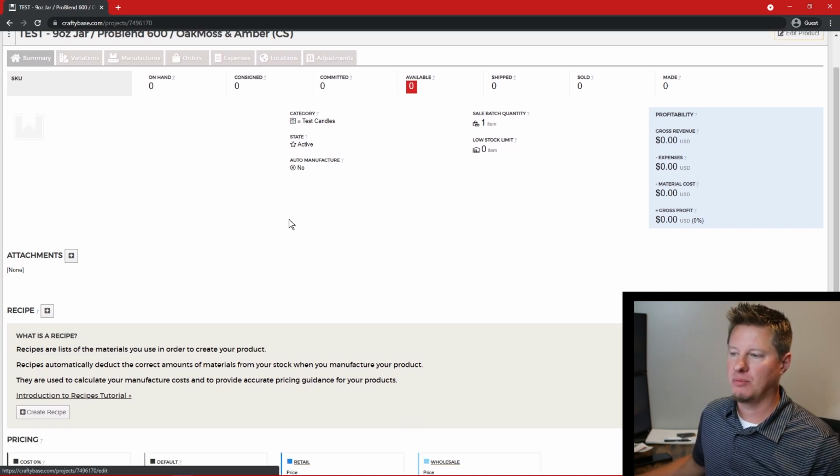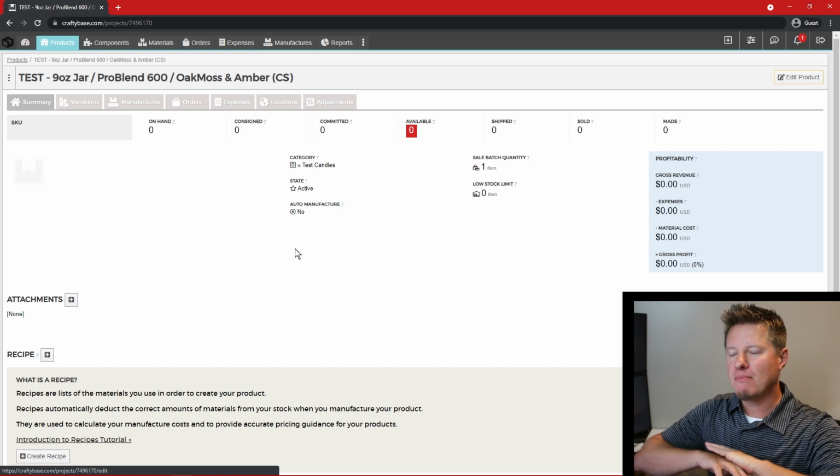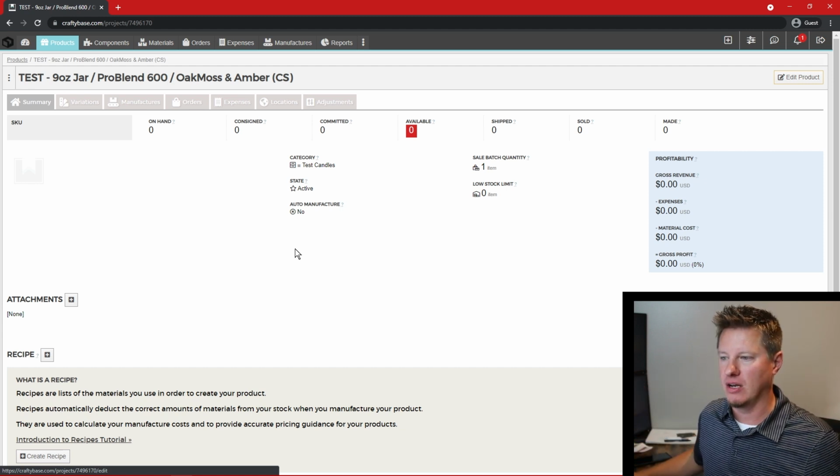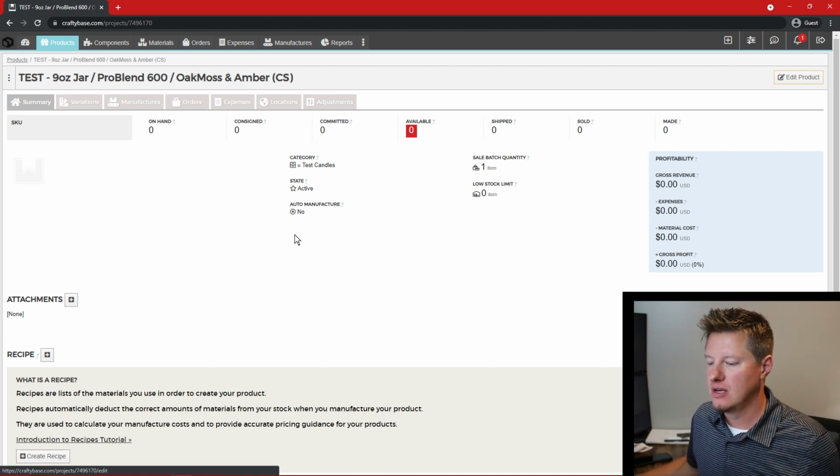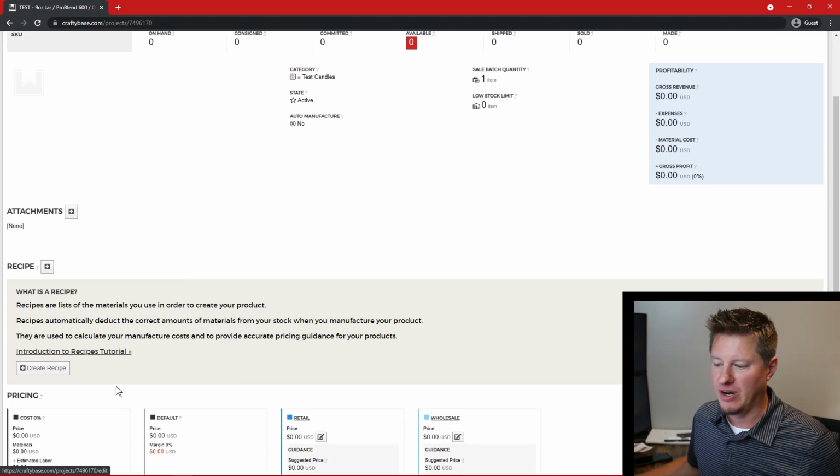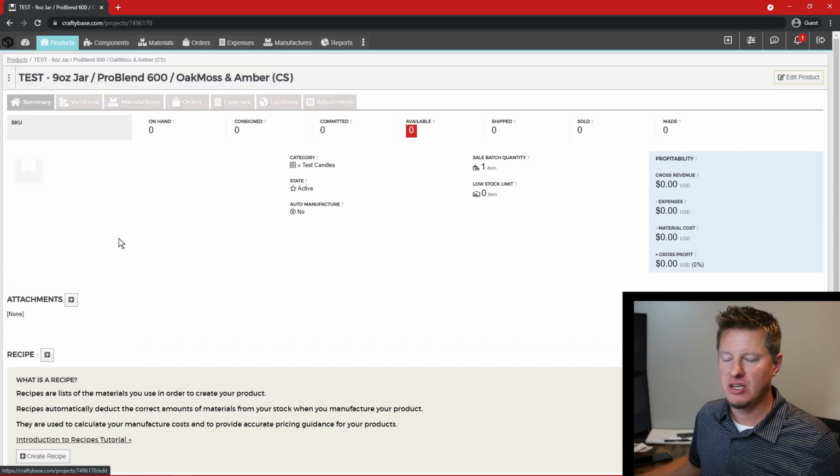And here we're at a main product page. And again, what's nice is you can forget about most of this information. This is not a normal product. We're using it as a test product. So we're not going to create a recipe here. We're not going to do anything. We just need to create the product.